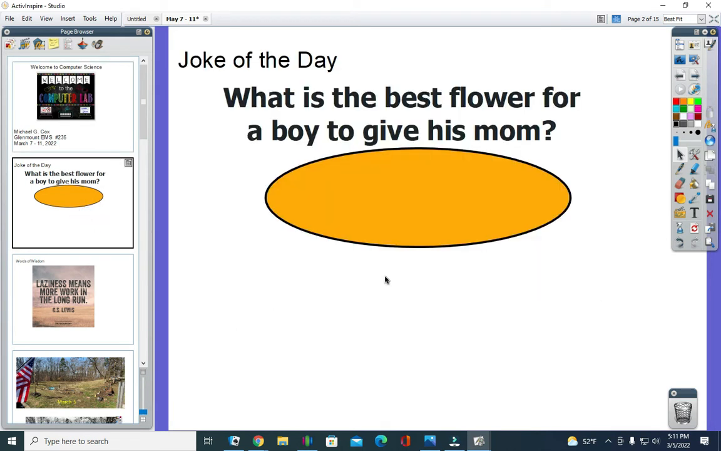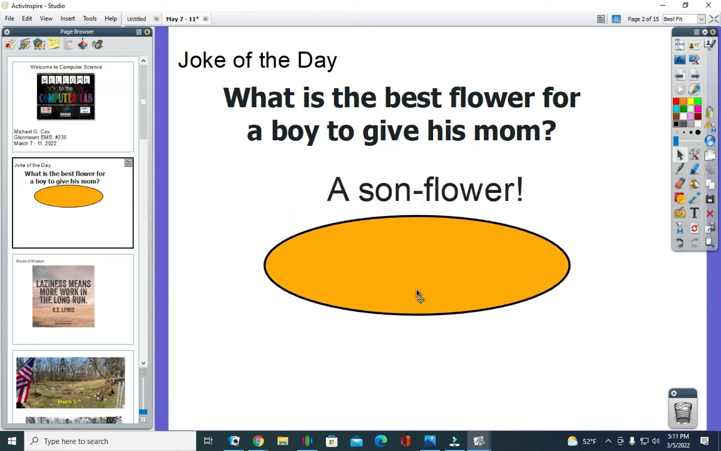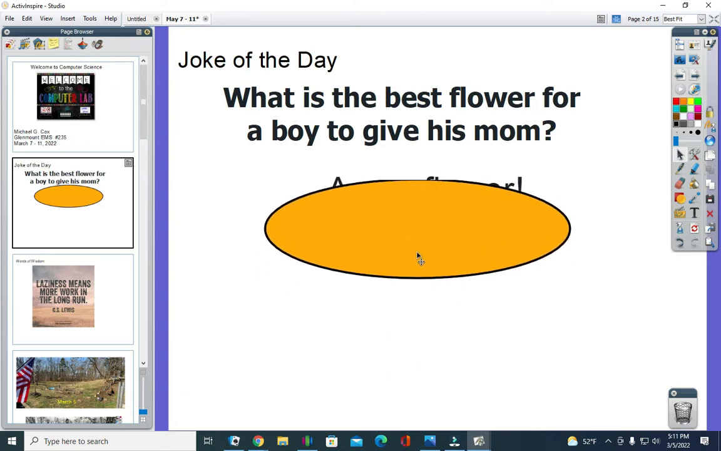The joke of the day: what is the best flower for a boy to give his mom? A sunflower. It's a good one. Good one.